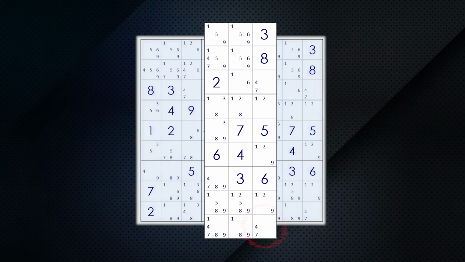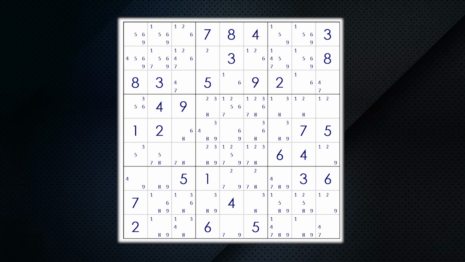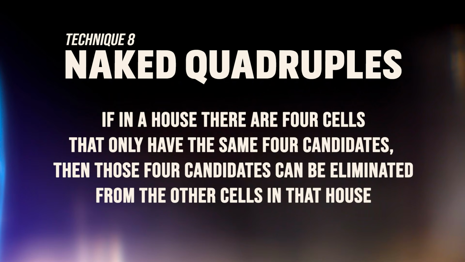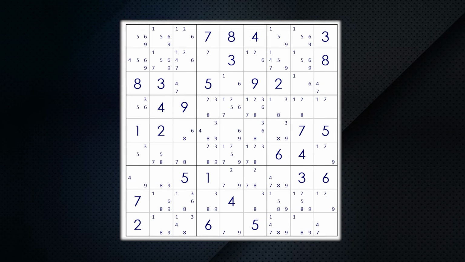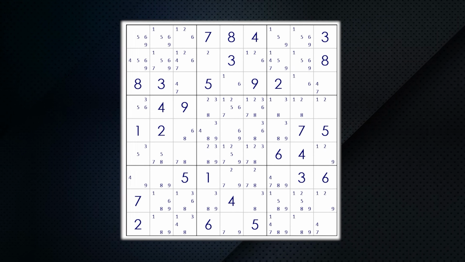With this, you now understand what naked triples are, and we can move on to the last naked subset, naked quadruples. If in a house there are 4 cells that only have the same 4 candidates, then those 4 candidates can be eliminated from the other cells in that house. As you can see, it's exactly the same idea as pairs or triples, but now 4 cells are involved. In this Sudoku, we can see a naked quadruple here.